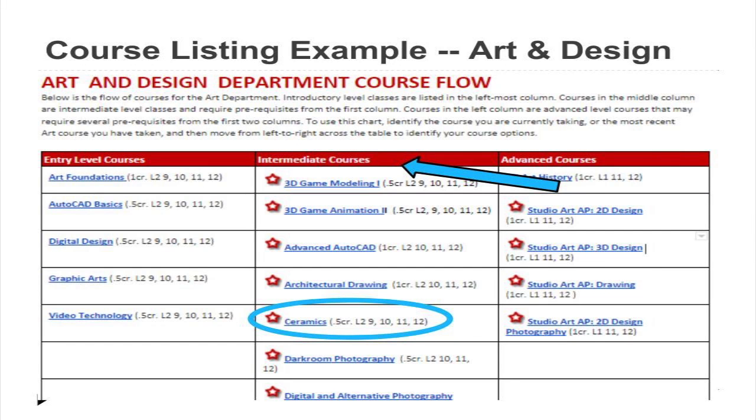We are now going to walk through an example of course listings and course flows from the Art and Design Department. The red boxes along the top have the different entry levels of courses. The stars you see indicate that the class has a prerequisite, co-requisite, or other requirement. A prerequisite means that there is a required class you have to successfully complete prior to taking the class with the star. Let's look at ceramics as an example.